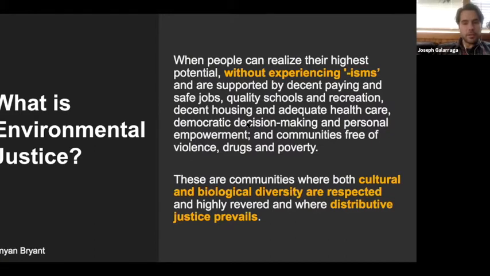And once again, to really play into the environment aspect of it, it's where cultural and biological diversity are respected. It's well established that biological diversity makes for a healthier ecosystem when you're looking at it from a biological perspective, but also cultural diversity makes a community, your environment, more rich in a similar way. And EJ communities, or environmentally just communities, I should say, are places where distributive justice prevails. So everybody has, once again, it's about access to the same ability to reach your highest potential.